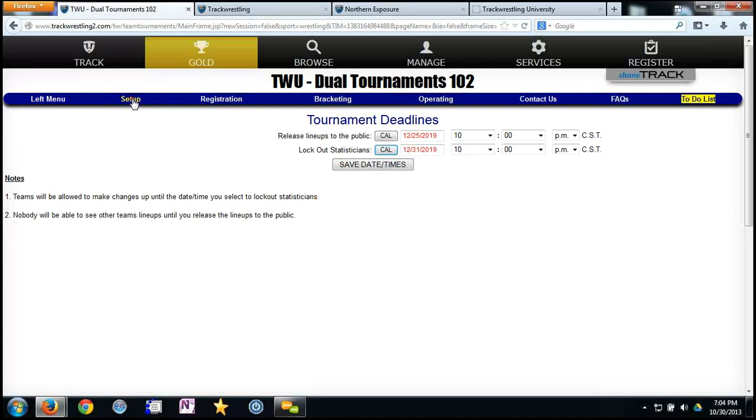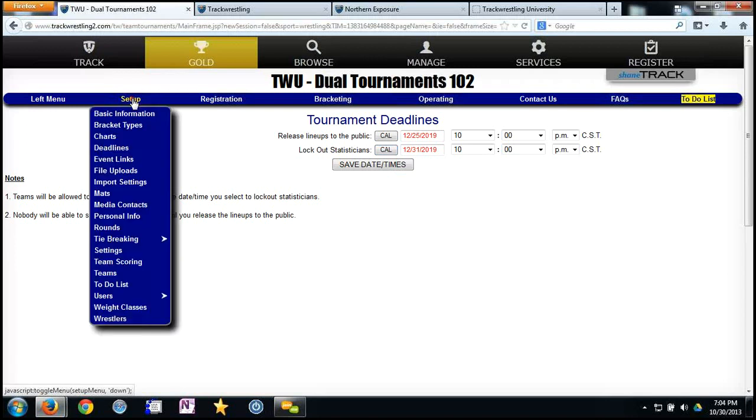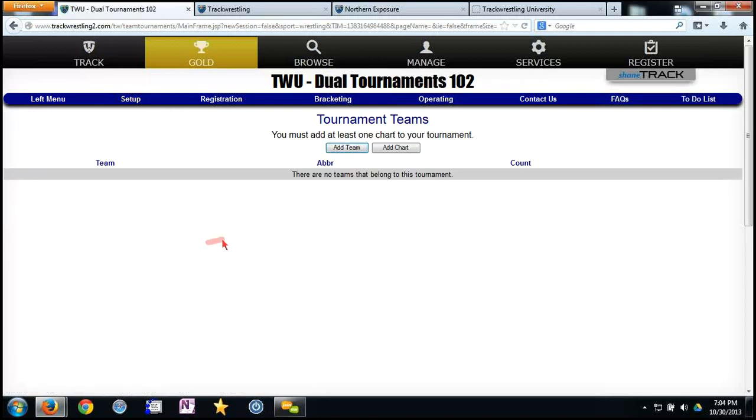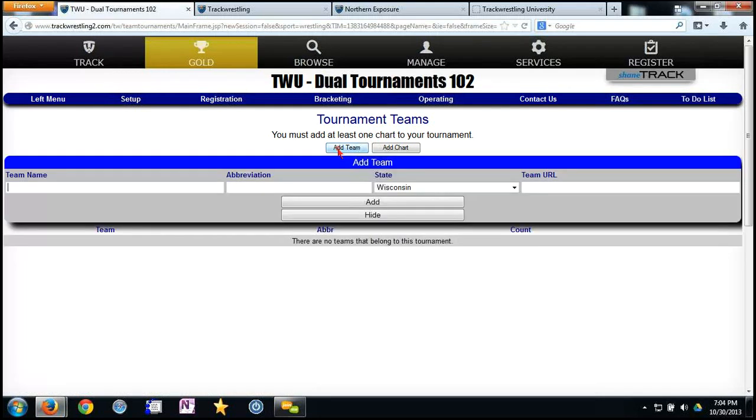The next step, and one of the first steps here, is going to be to add teams. This is going to be the same, but if I go in the setup and click teams, real simple, I'm just going to add my team, and I'll just do my Kellner team as I have in the past.